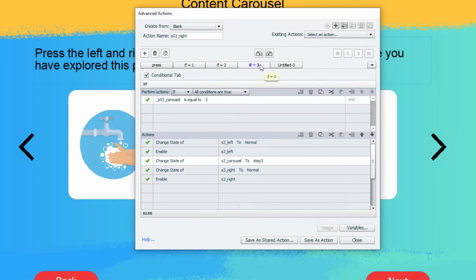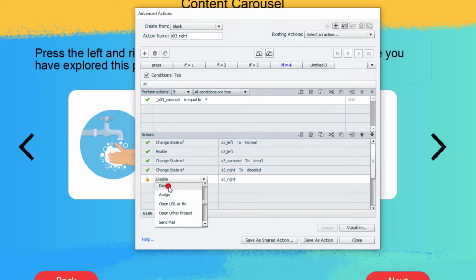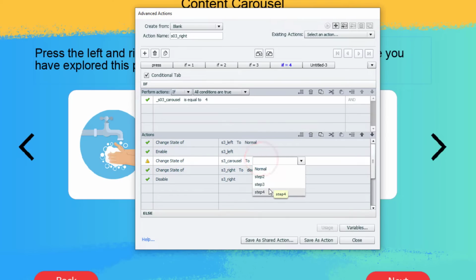Finally, when you get to the last one, which in our case is only 4, but it could be 9, 10, whatever it would be, we're going to duplicate it again. We'll change its name as we've done up till now, and change the condition to also match that number. And the other thing you're going to change is now we want to disable the right button because we're on the last position. So we're going to disable that, and we're going to literally disable the button itself here. And of course, don't forget to change this to be the final step in your content carousel.